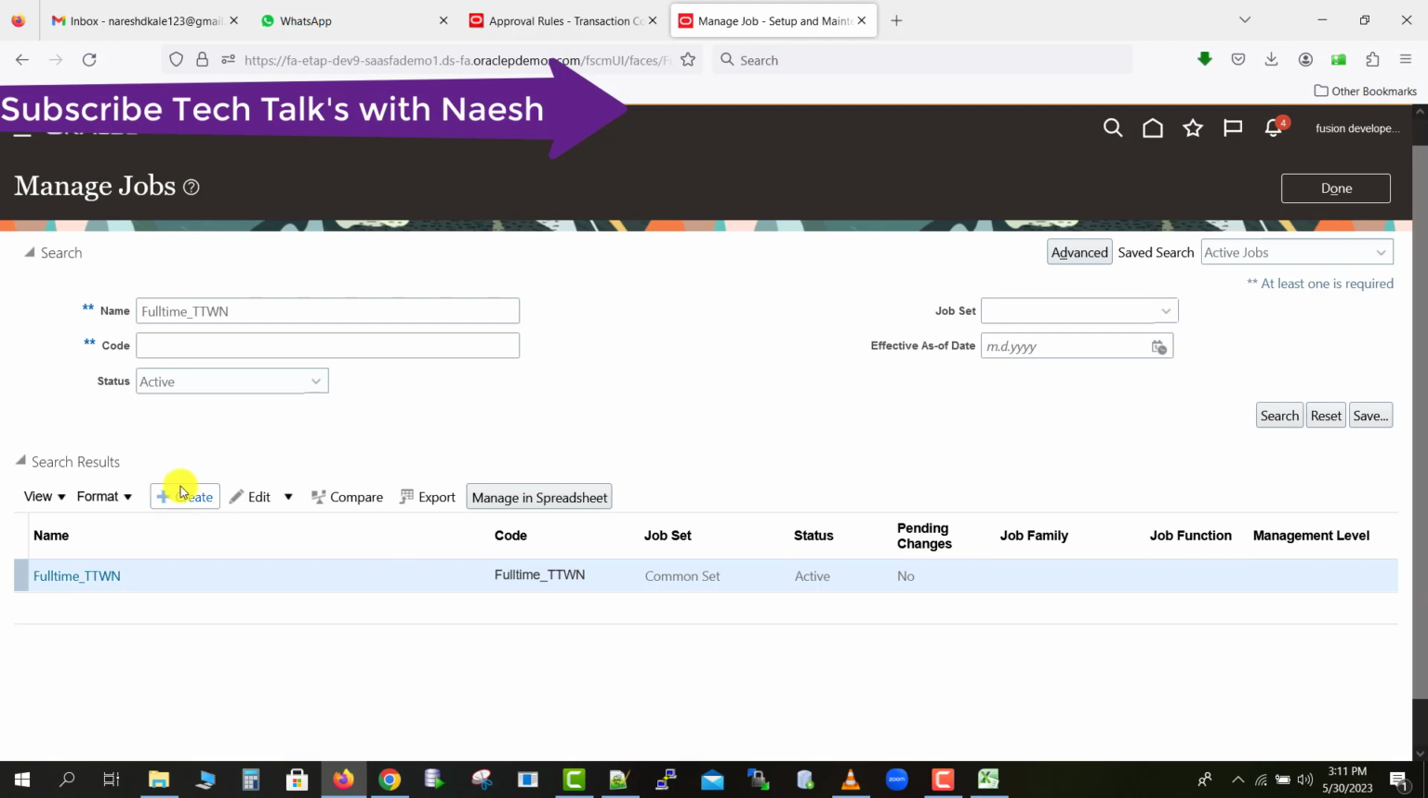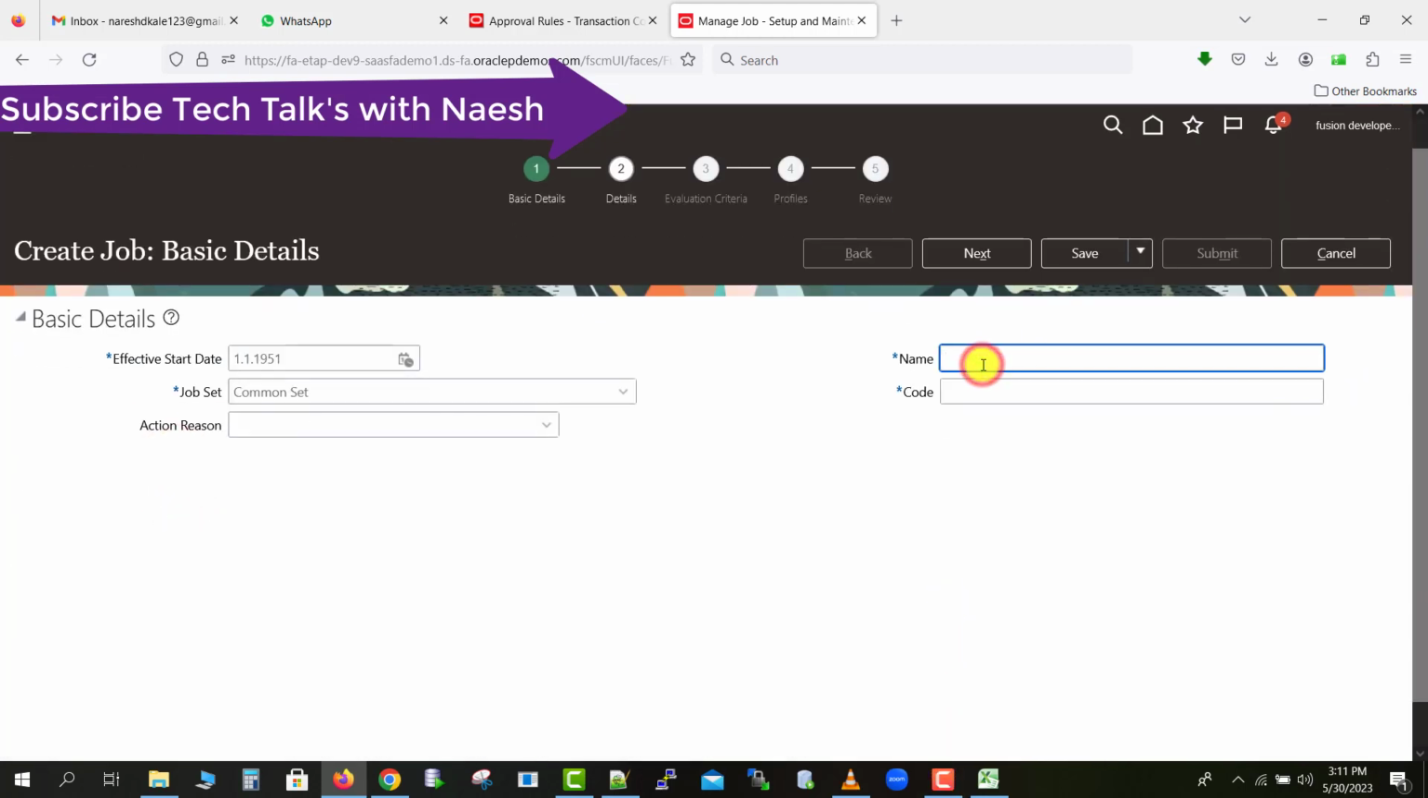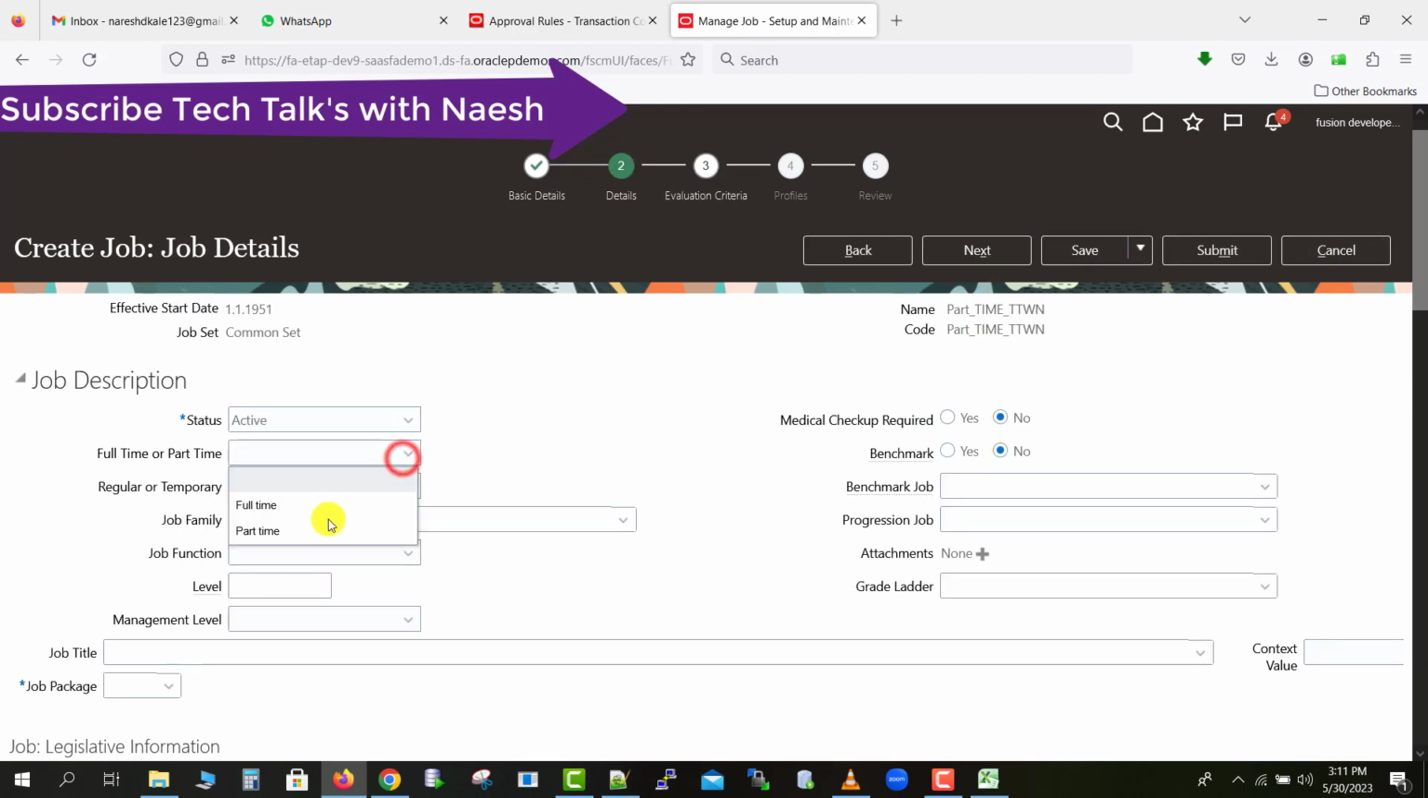Now what we will do, we will just create one more job with this part-time. So I'm just clicking on this create button. So here we have to just give the job name. So I'm just giving it a part-time TTWN, technical talks Naresh. So I'm just copying the same, pasting it here, clicking on the next, and from here I'm just selecting the part-time, and here is a temporary. Here is a job package which is equals to no, and I'm just submitting this one.